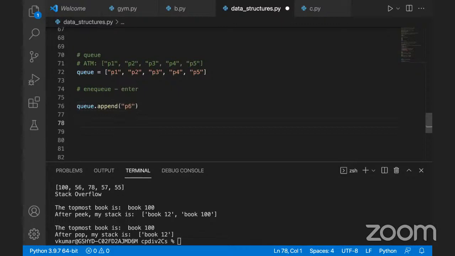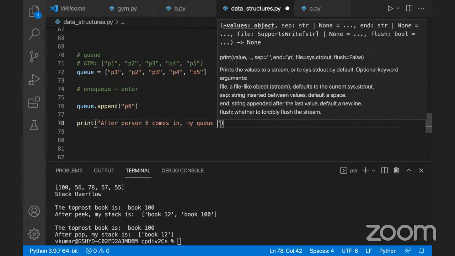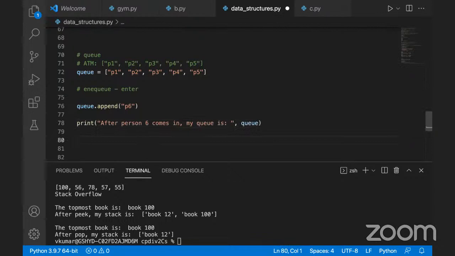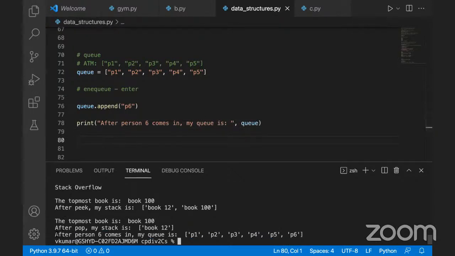So I can just have print: after person 6 comes in, my queue is Q. Now let me execute this. It's going to say after person 6 comes in, my queue is P1, P2, P3, P4, P5, P6. Now what if person 1 goes out and then person 2 also goes out?